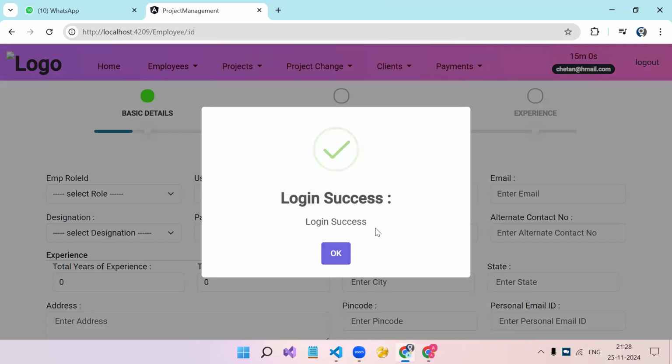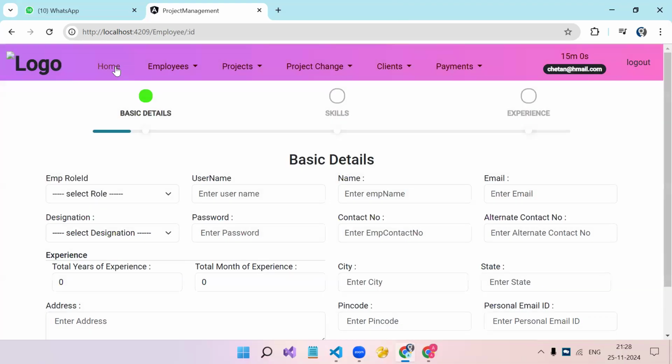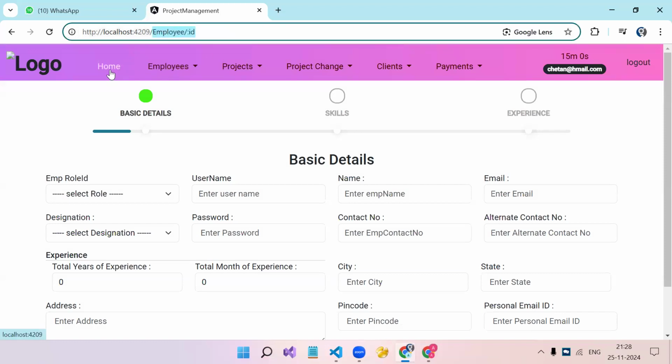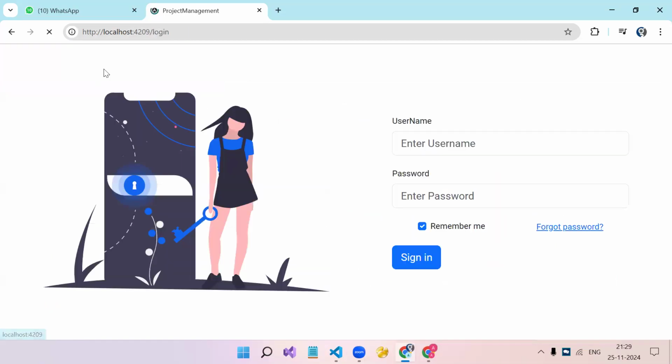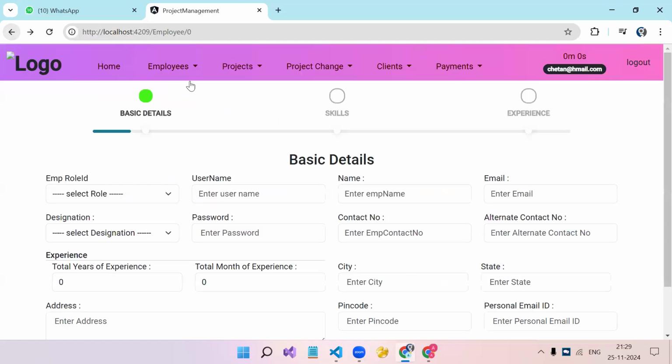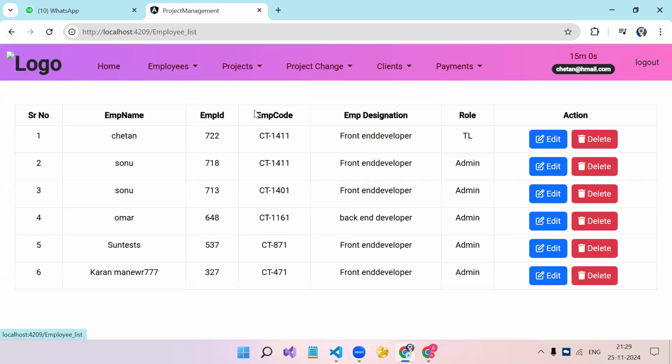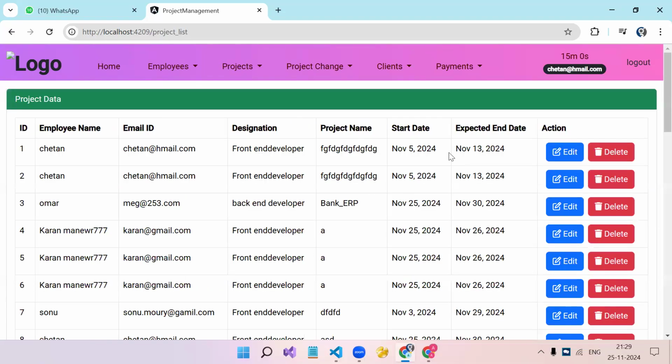One more thing. Once we log in, don't showcase this, because it's irritating to click OK every time. And after we are logged in, why does it redirect to the ID page? It should redirect to at least the list, right? Why should it redirect to the form? So employee list, then project list. See, now that we are following the same data and same UI design everywhere, it's looking proper.